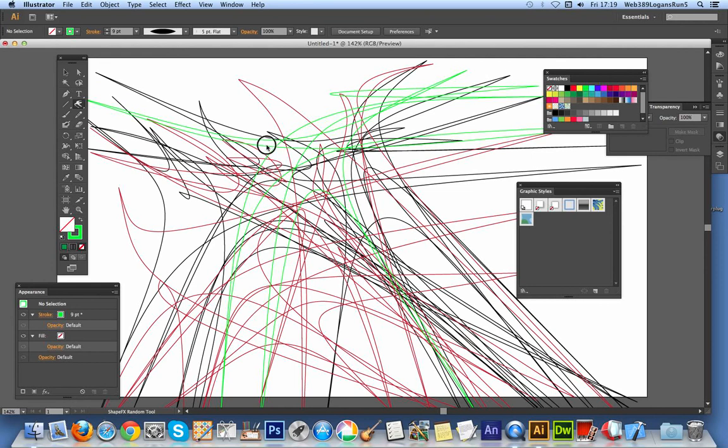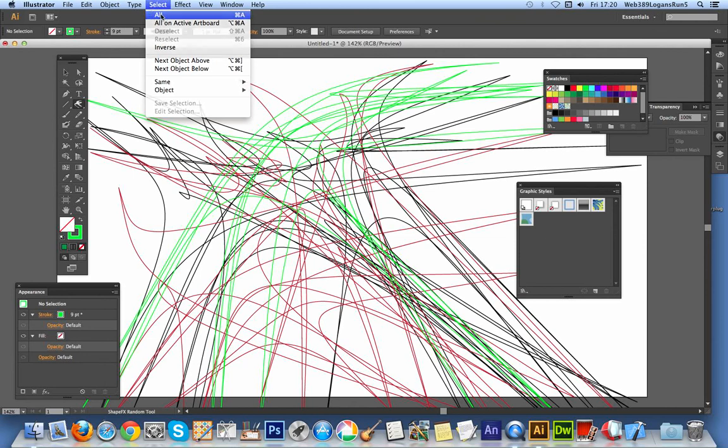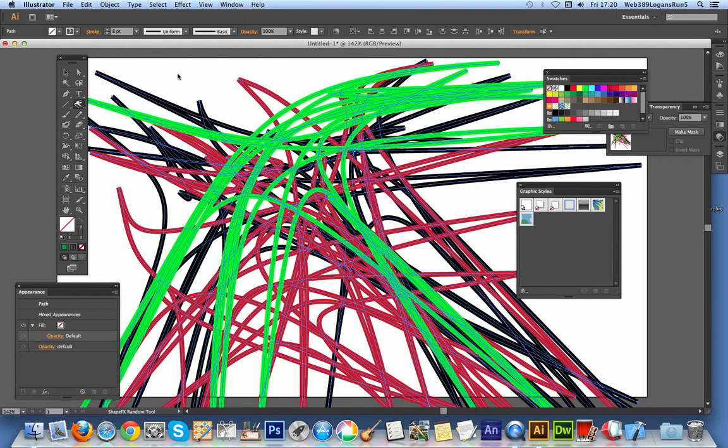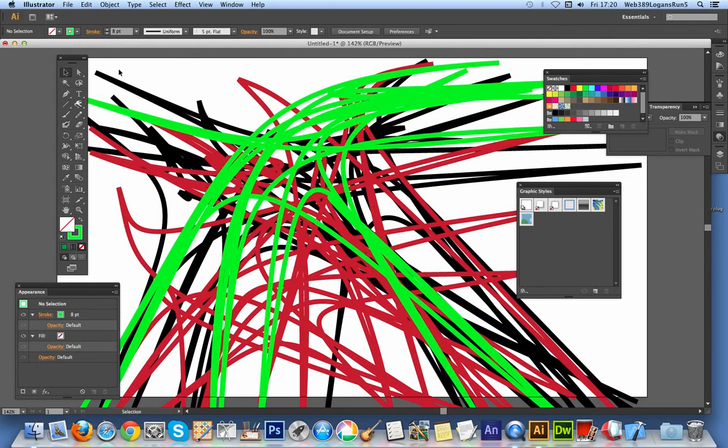Select the path, and of course you can actually change the size. Very quick and easy to do that. And of course, once you've done that, you can apply effects and all that sort of stuff as well.